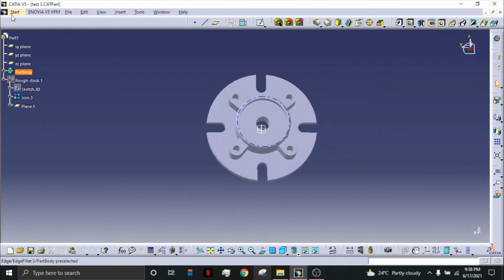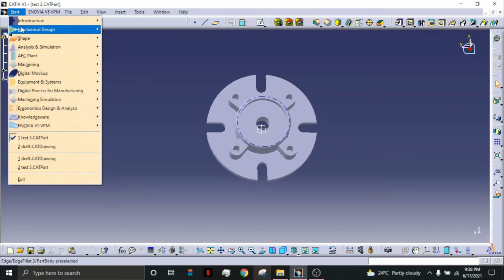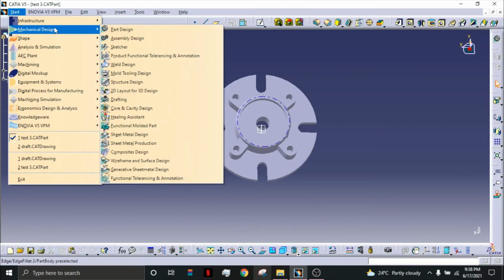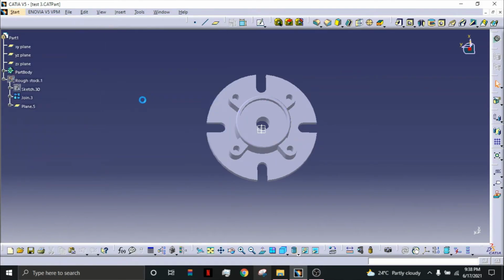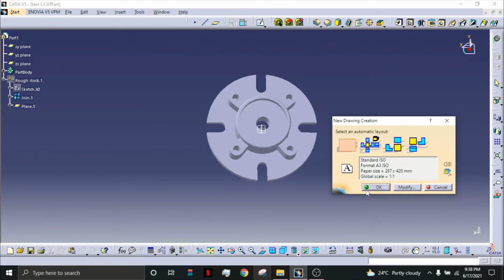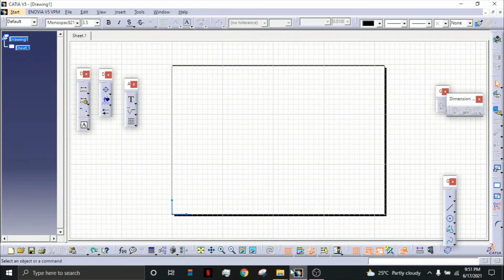From here, we have to press start and select the mechanical design. From mechanical design, we have to choose drafting. There will be a new window, so we have to press on a blank page or empty sheet. And then we have to make sure the format is in A3 and the standard ISO and press OK. Once we press that, we will be presented with this empty sheet.